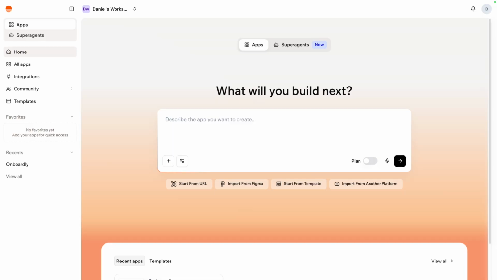And here we are in the main builder. You've got that big chat box prompt area, just like most normal AI agent chat experiences. That's pretty much the gold standard at this point. And at the top, there's apps and super agents. I'm guessing super agents let you create agents that can perform tasks on your behalf. Haven't had a chance to play around with that, and we'll be focusing on apps today, though.